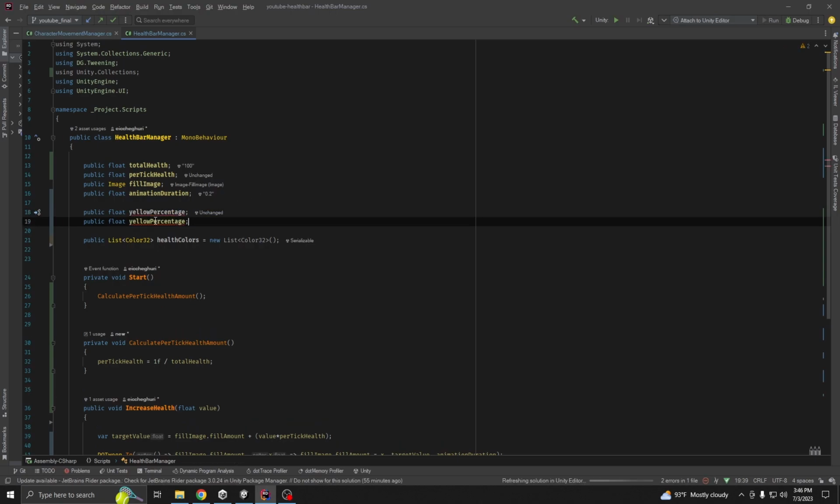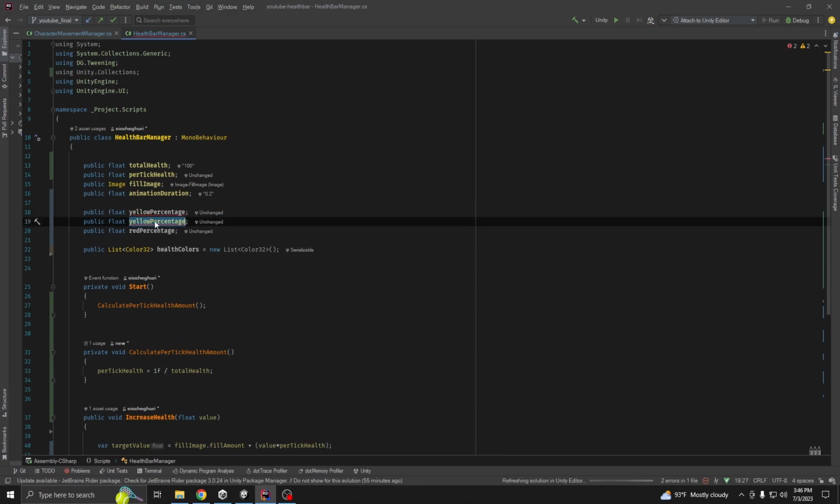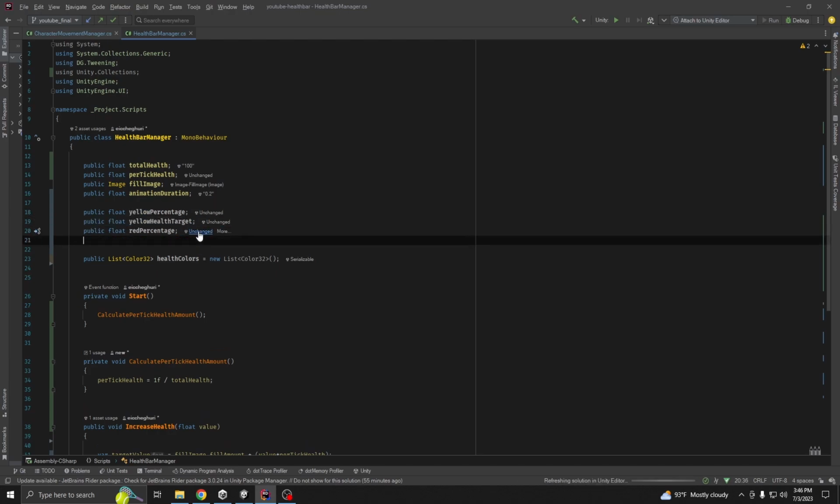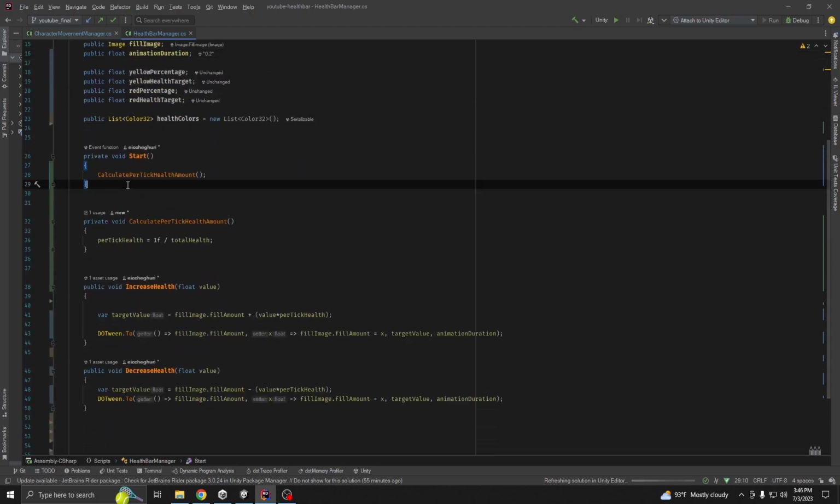For yellow percentage, and another one for red percentage. Also going to take another two variables called yellow health target and another one called red health target. So first we need to calculate our yellow percentage and red percentage, right?